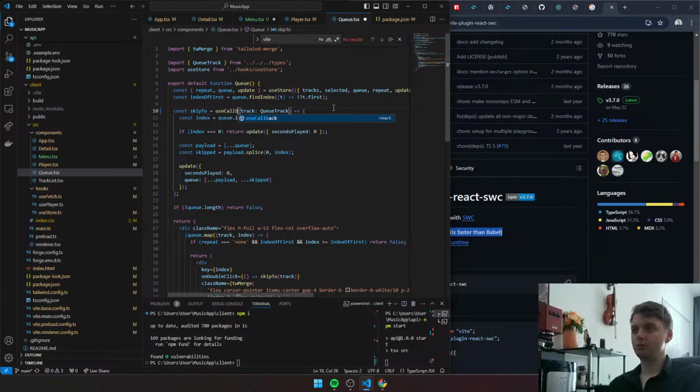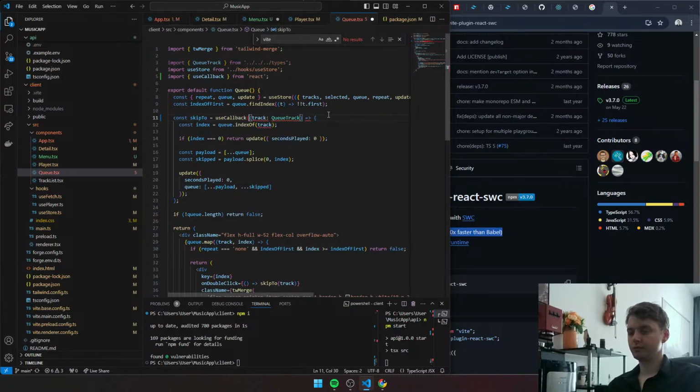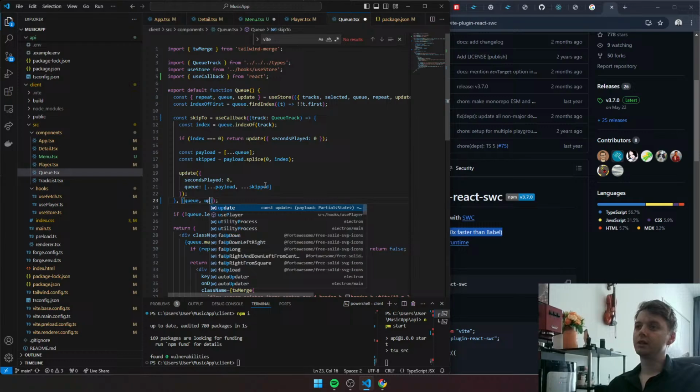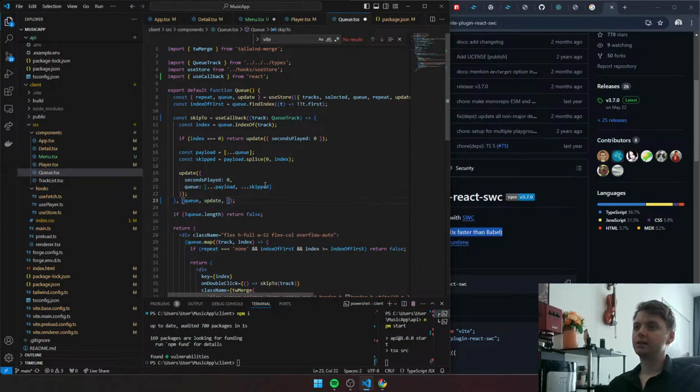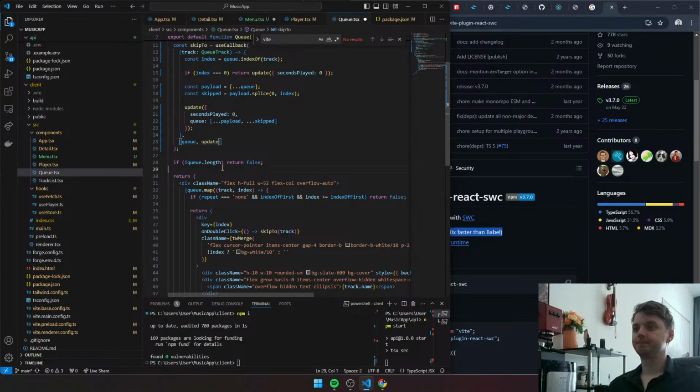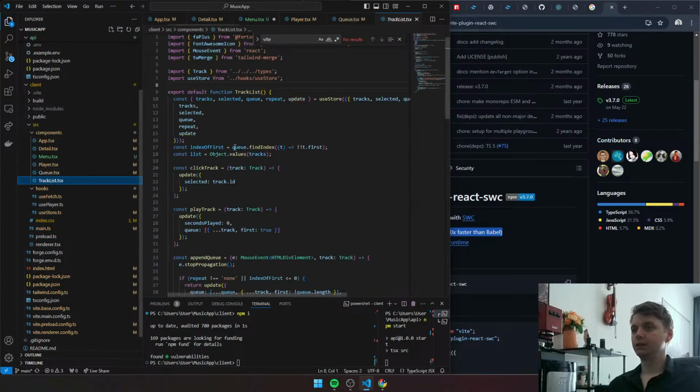Skip2 is a use callback. It actually already took me quite some time to remove everything before, and now I need to add everything back, so it's a little bit of an annoying thing to do. Q, I use updates... That's it, right? Yeah. Just the Q and the update, I think. Track lists.